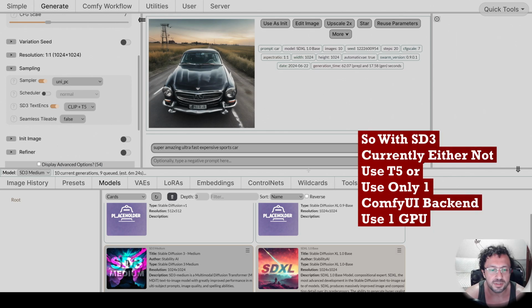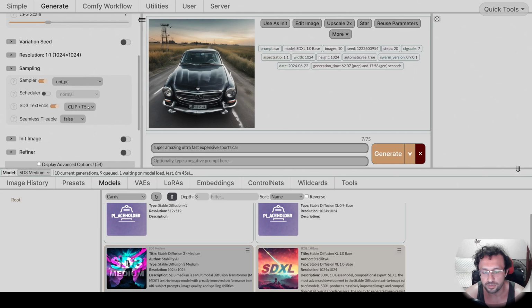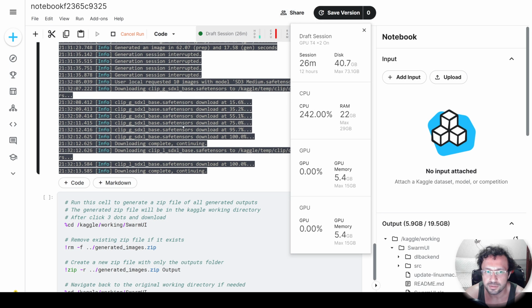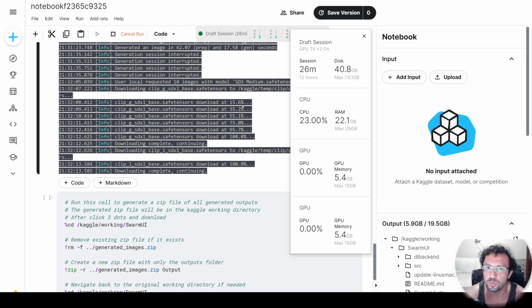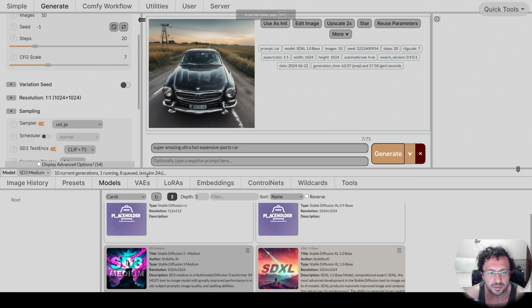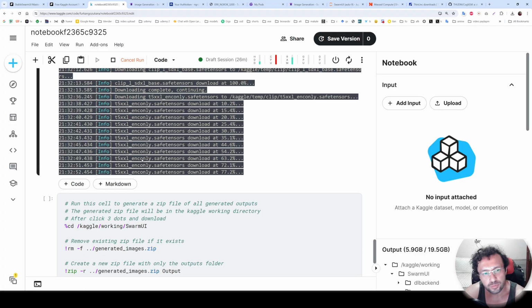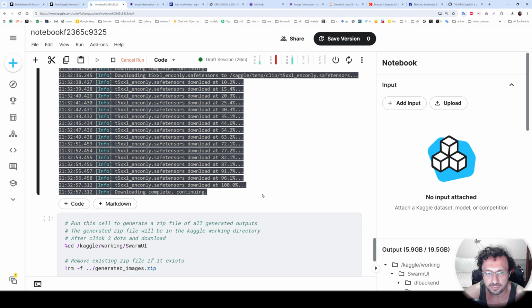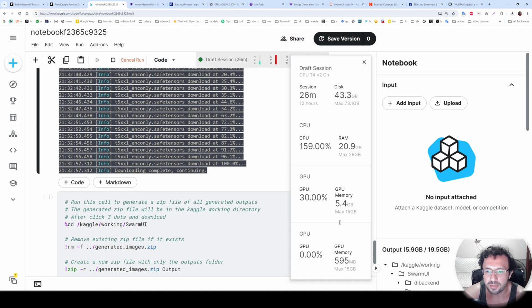Since we are first time generating, it will download the T5 text encoder. We can see the download speed here. It should be extremely fast. It also downloaded the clip model for the SDXL because it is using both clip of SDXL and the T5XXL text encoders. Okay, it is still loading the models. Now downloading the T5XXL. You see the download speed is just mind-blowingly fast. Download complete. Now it will load the Stable Diffusion 3 and the T5XXL model onto the VRAM.